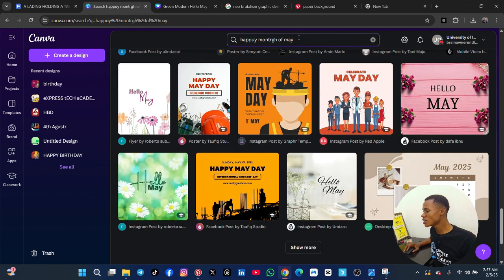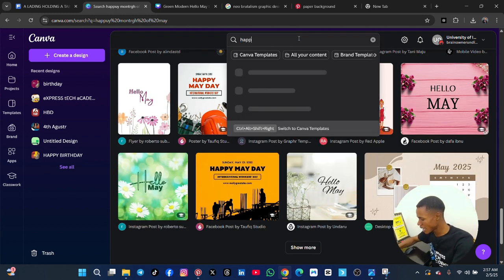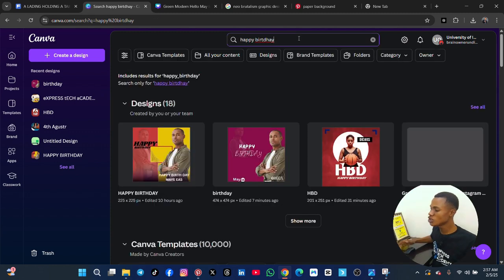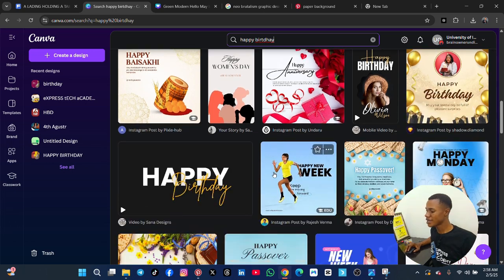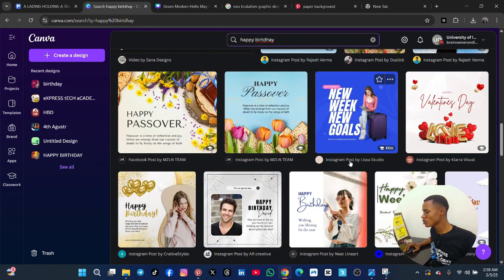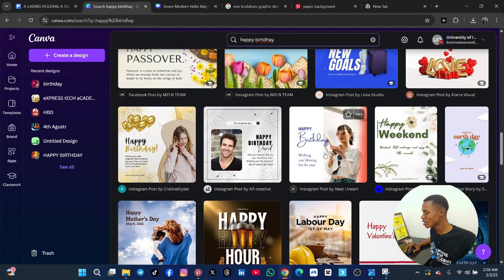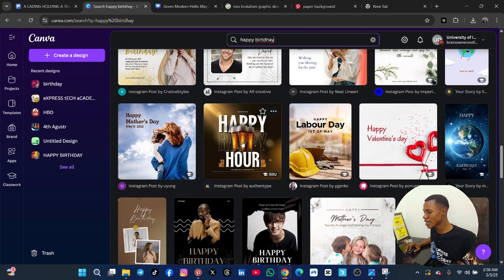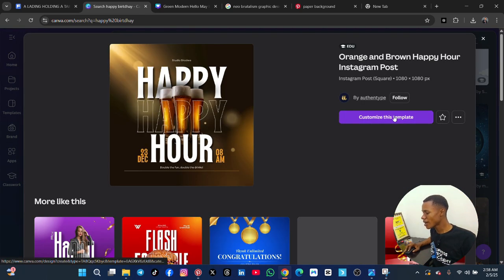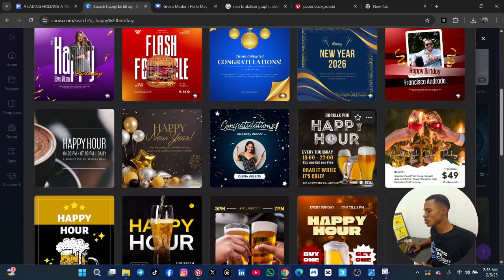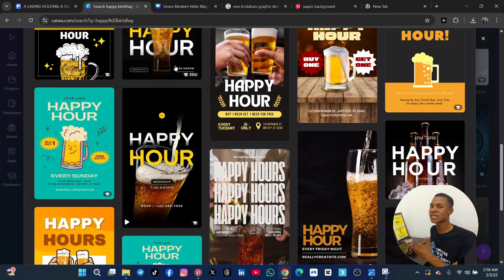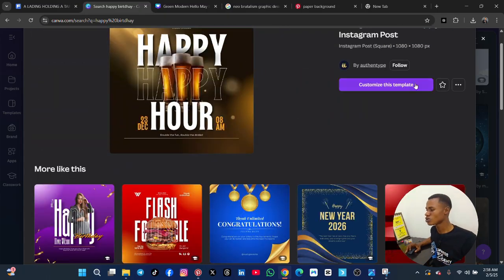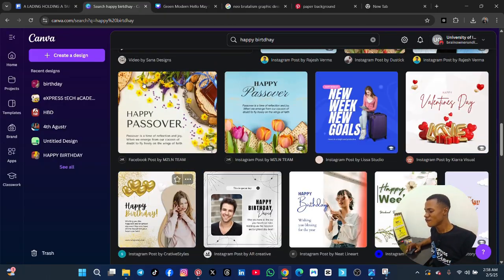So let's say we want a happy birthday design instead. Whatever design you want to do, you just have to come here and type it. So let's look at happy birthday. Some of them here are good, some of them are not good. If you like this one, you can click it, customize it, and then you start doing it. There are plenty of them. If you like any of them here, it's just to customize it and put all the things that belong to you. So this is very good.